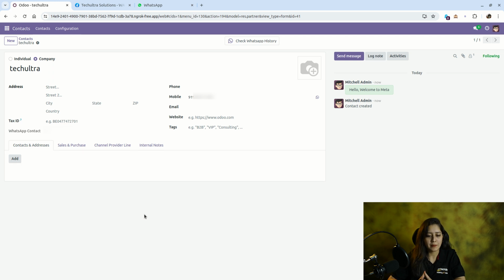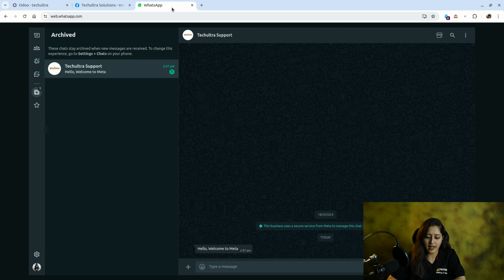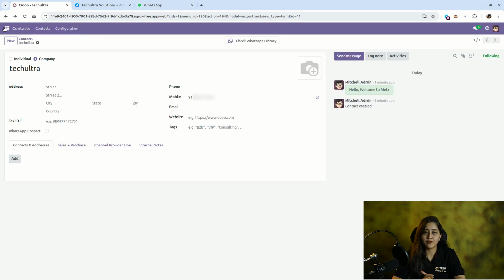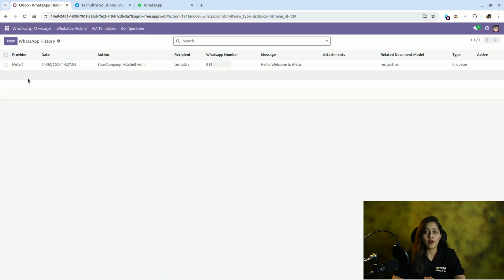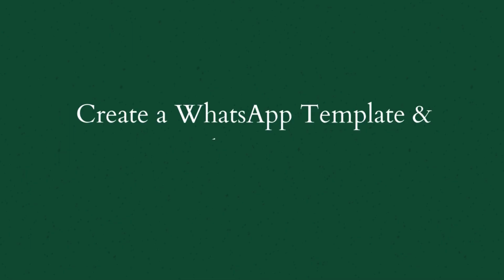Go to the WhatsApp app and here you can see the template or the message has arrived. So the message is visible in the WhatsApp app. You can also see this conversation in the chatter section of Odoo. You can also see this conversation history in the WhatsApp message section. So here is the history.